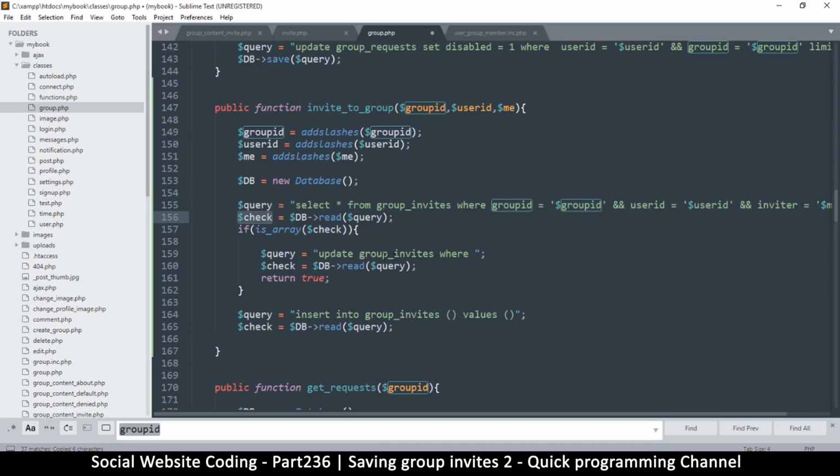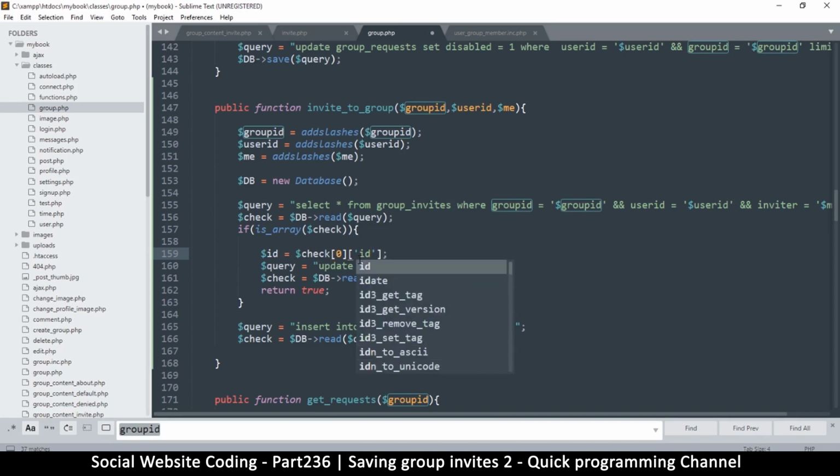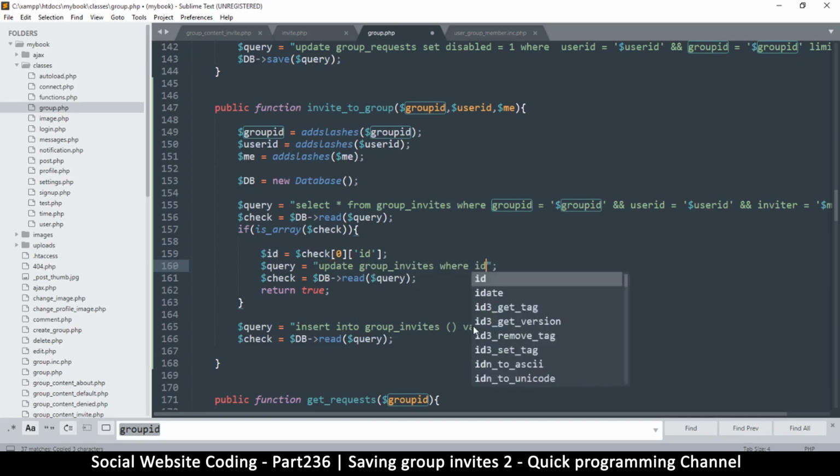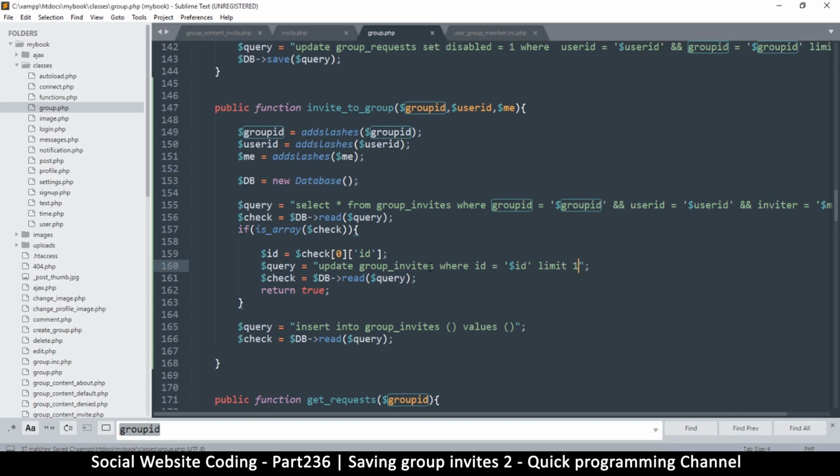So what I will do is I will just say where ID is equal to check 0, ID, like that. Okay, so that makes things easier, where ID is equal to ID. We'll leave it there. Limit 1. I guess limit 1 is in order because there's only one of these. So update invites set disabled is equal to 0. So if it was disabled, we just enable it.